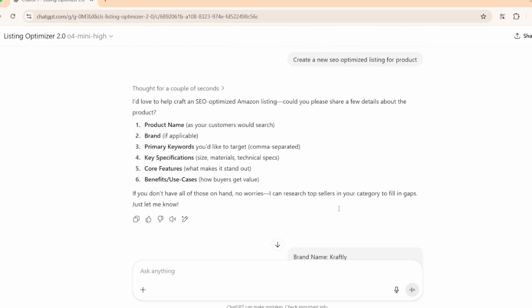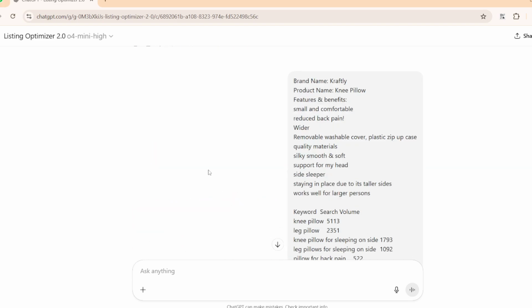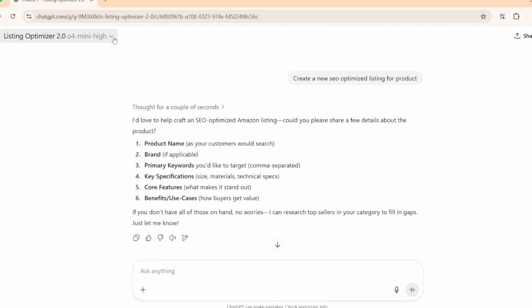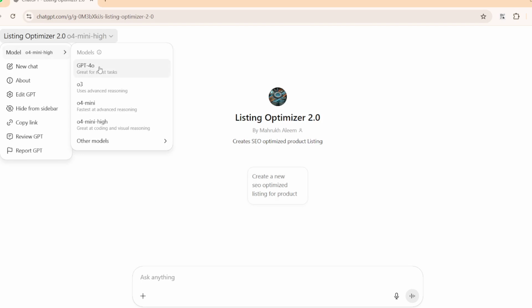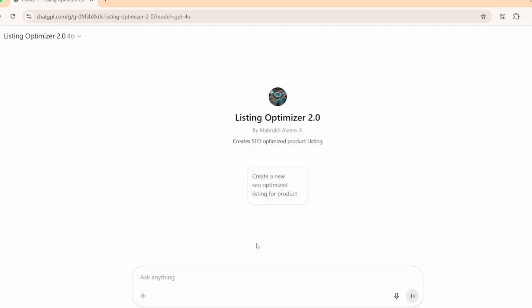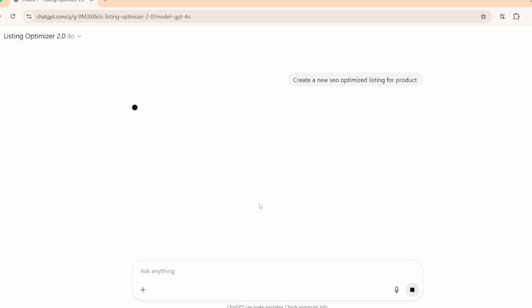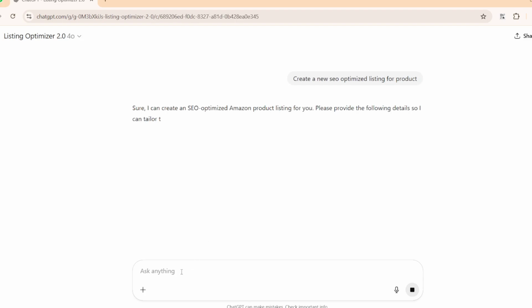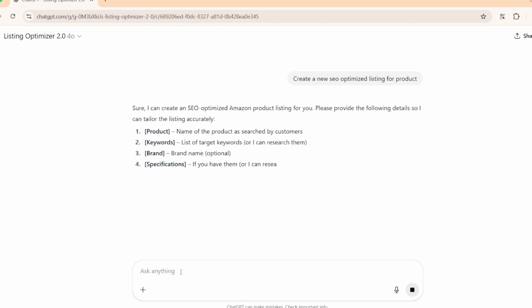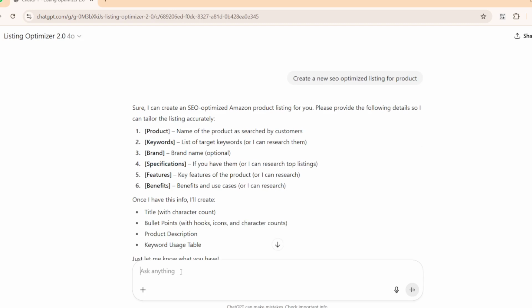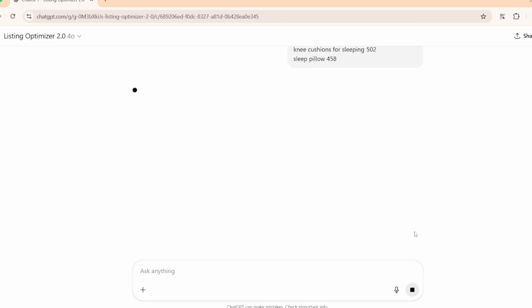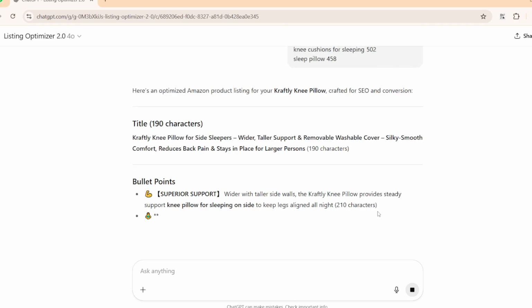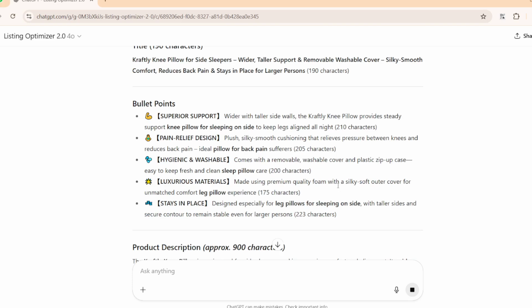I'll just click new chat. Okay, and I will go for O4 mini and I'll paste the details again. Let's see how fast it is. Okay, here you go. Good fast, huh?